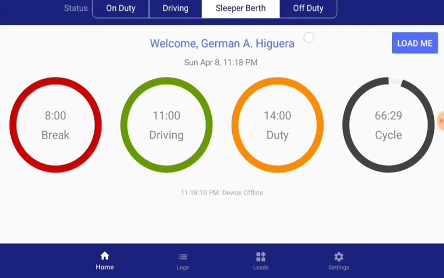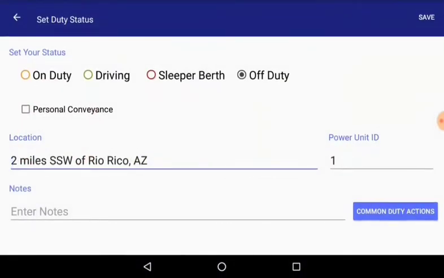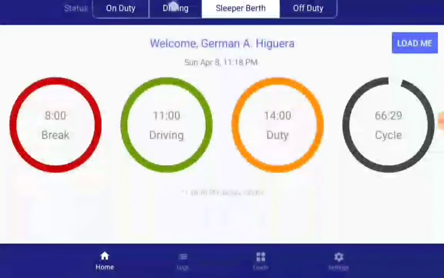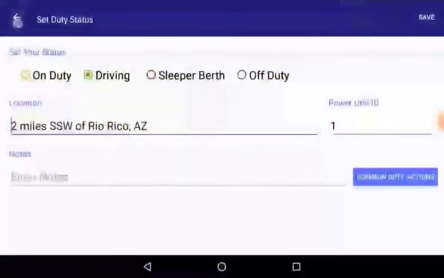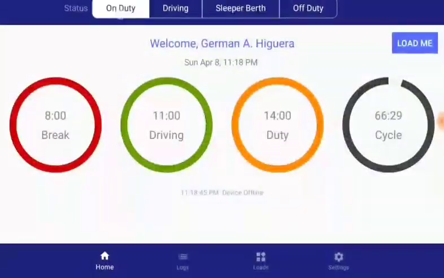Here at the top, we have the four main statuses: on duty, driving, sleeper berth, off duty. Whichever's white here means the current status selected right now. So we have sleeper berth selected. To change your status, you select whichever status you want to go to. So if you want to change it to off duty, you select off duty and you're taken to the screen. If you want to select driving, just tap driving here. Or on duty, same thing.